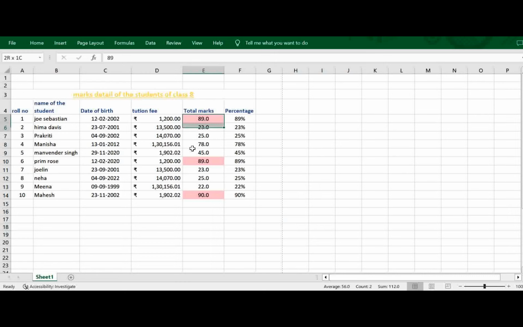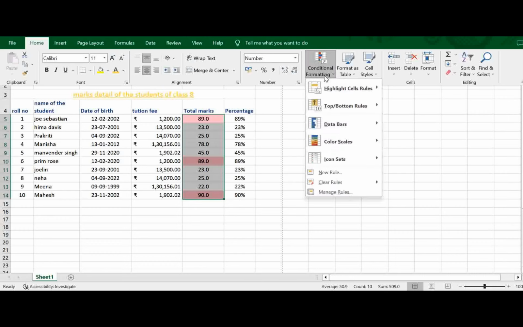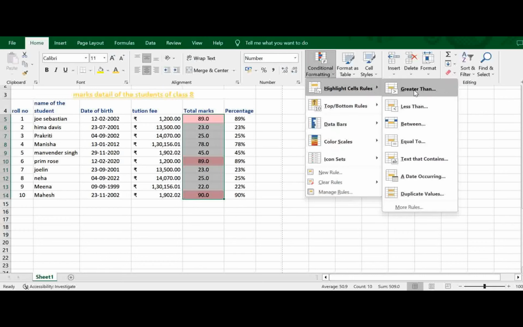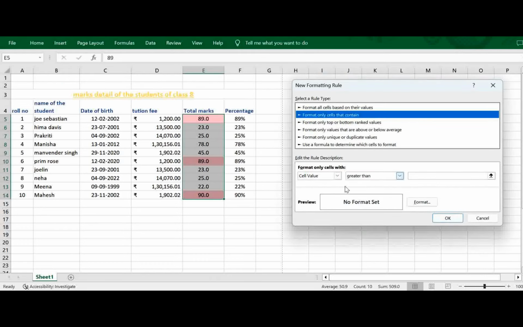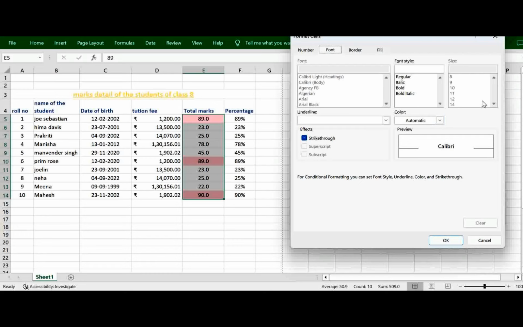Similarly, I have options under conditional formatting where I can highlight cells that are less than a particular value, between particular values, equal to a particular value, or text that contains a particular word, or a date occurring between. If there are duplicate values, highlight them. And you also have More Rules, wherein you can create custom rules and give a particular format of your choice.